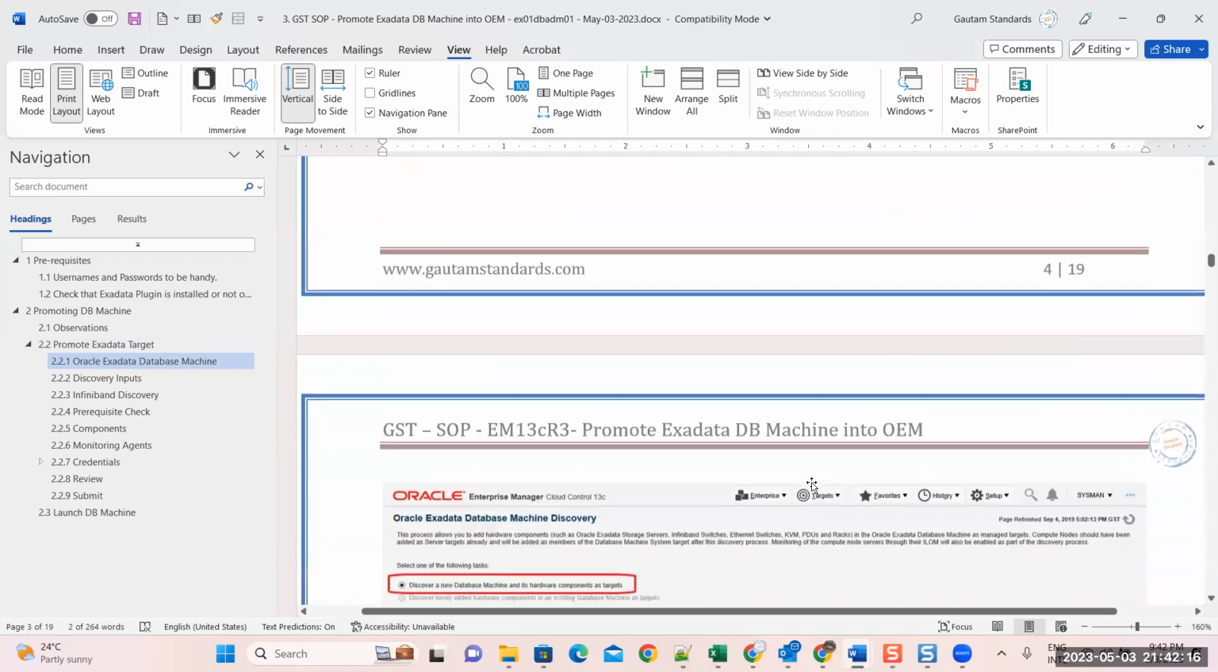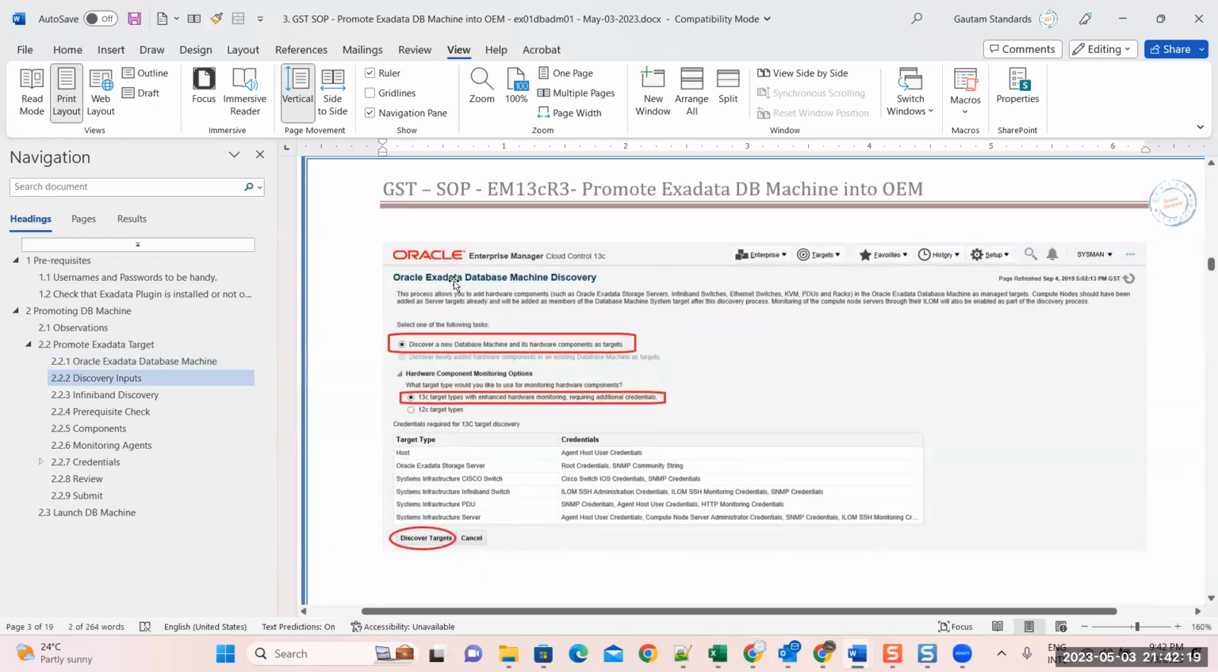Once you add it, it will ask you for Oracle Exadata Database Machine discovery. You could select this one, 13C target types with enhanced hardware monitoring requiring additional credentials, and discover targets. It's not a 12C target type. You can discover a new DB machine and its hardware components as targets. DB machine means, as I already told you, the entire machine with all hardware components: computes, cells, switches. And discover targets.